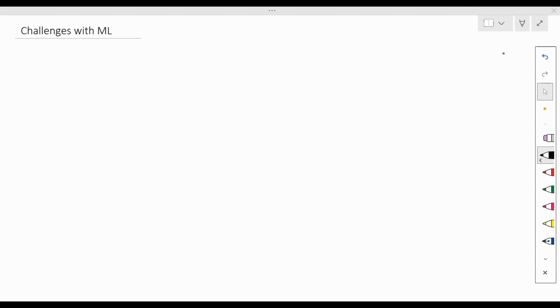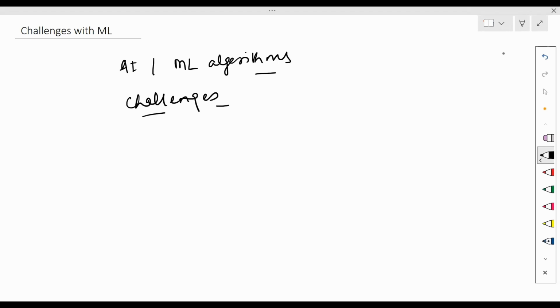In recent videos, we learned about an overview of AI and then different kinds of ML algorithms. In today's video, we will try to summarize what all challenges one can face while working with machine learning algorithms. Before starting with that, let's revise how the end-to-end ML flow looks like.